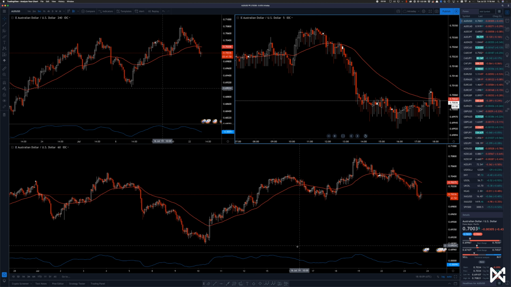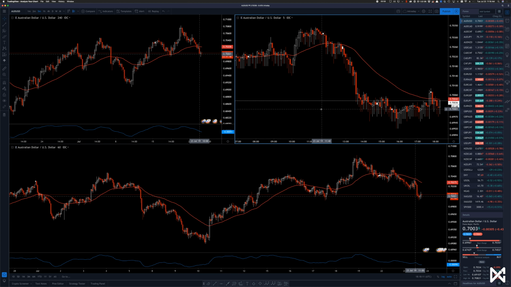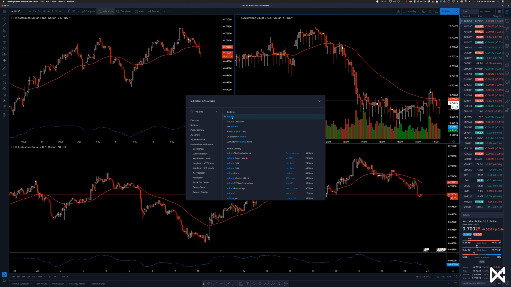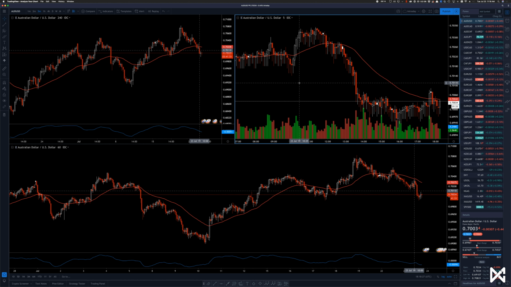Now let's go to the 5-minute chart here, because the MACD indicator, I will not be using it on a 5-minute chart. So I'll be using a different one. If we go to indicators and type in volume, the first one that comes up is just straight up volume. Click it. And here we have the volume indicator.